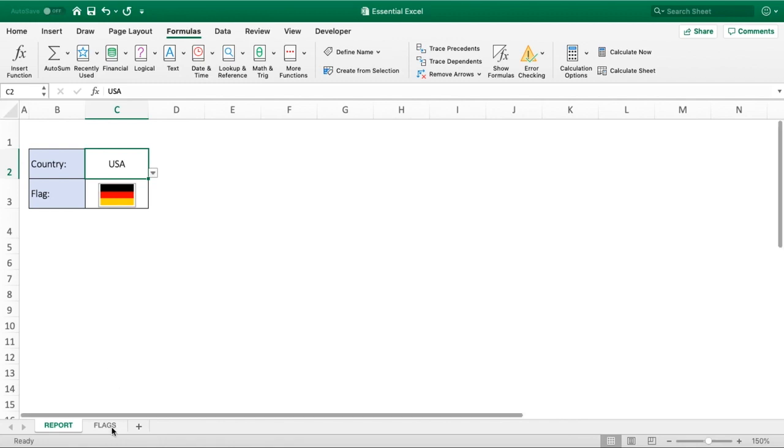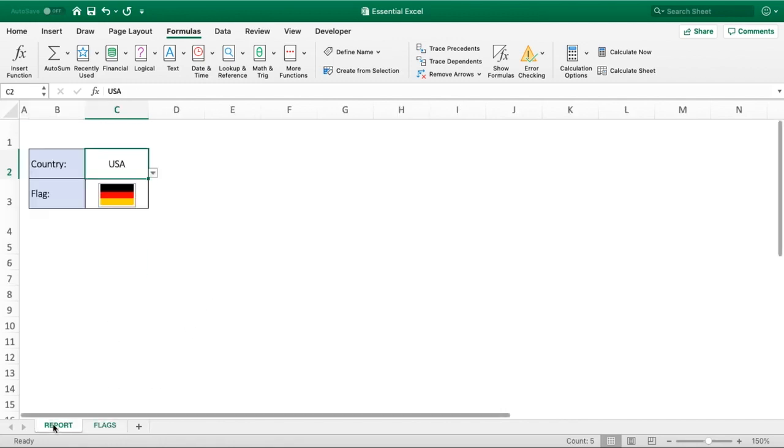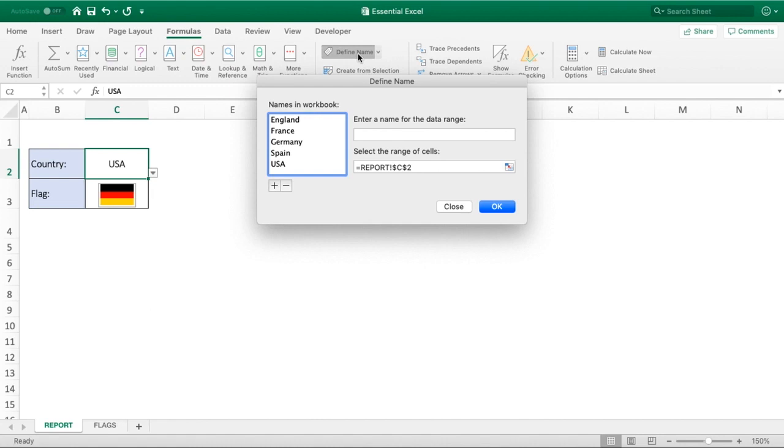So what we're now going to do is go back to flags, and we don't need to, well, we can stay in the report sheet actually, that'd probably be more helpful. So we're going to go back into our name manager, or define name, again one more time, and this time we're going to create a new range, and this one we're going to call flag.